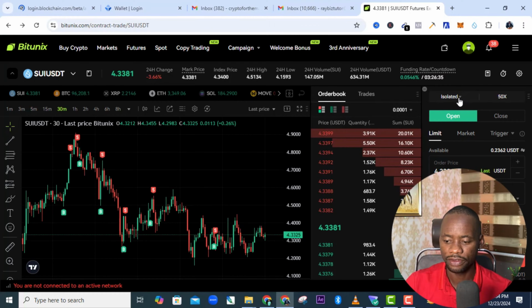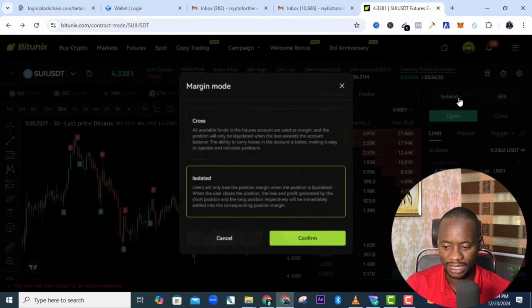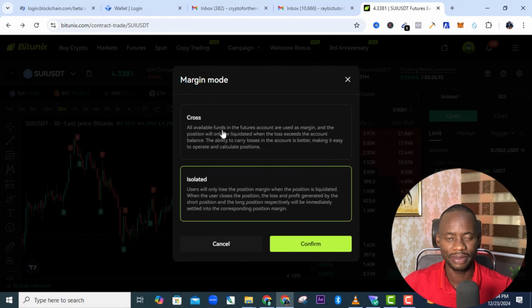So here you have isolated and then you also have cross. Let me explain that. Isolated means that the trade you're going to be taking would be only the amount you are risking. You don't have to risk the entire amount in your account. If you're taking a cross trade and that trade goes against you, it's going to start dipping into the funds that you have in the account. So I prefer to always go with isolated.